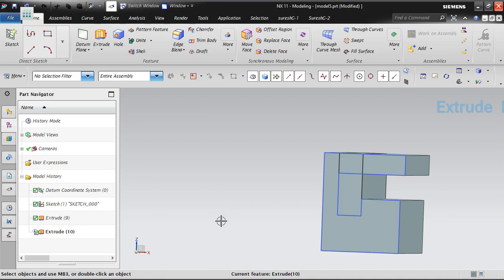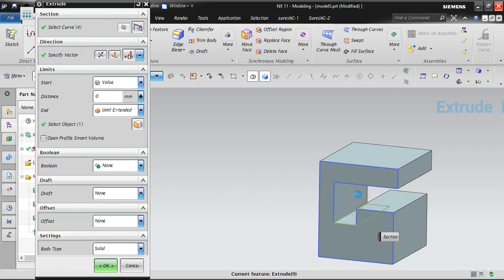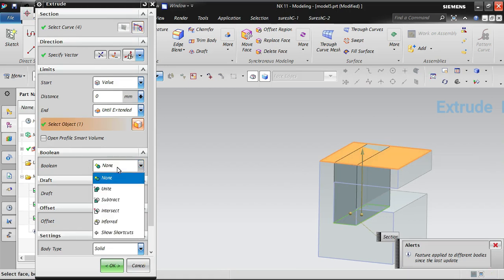In earlier versions, once you made it a unite, you could not make it a none option, but after NX11 they have brought this option. Even though you unite it, you can make it back into the none option. Okay, so this is how none and unite will work. None means the solid body will get created but won't get united; it's a separate solid body. Unite means the body created from the extrude also gets joined with the parent body. So that is what unite does.